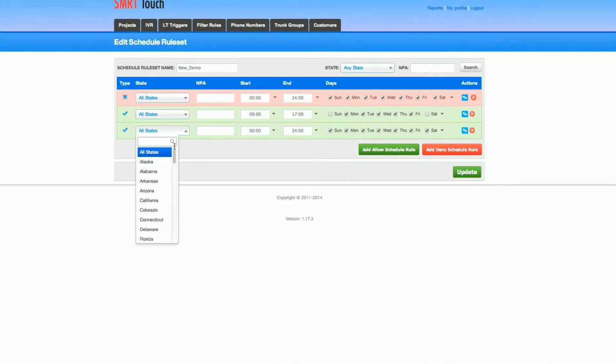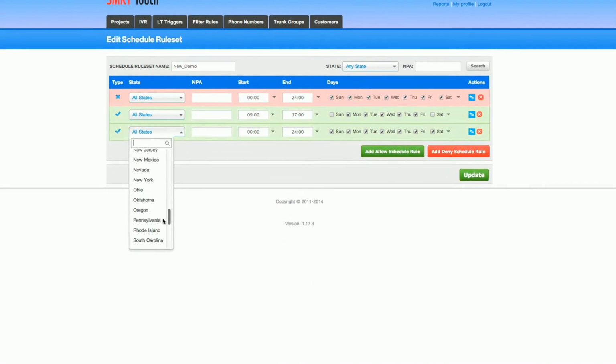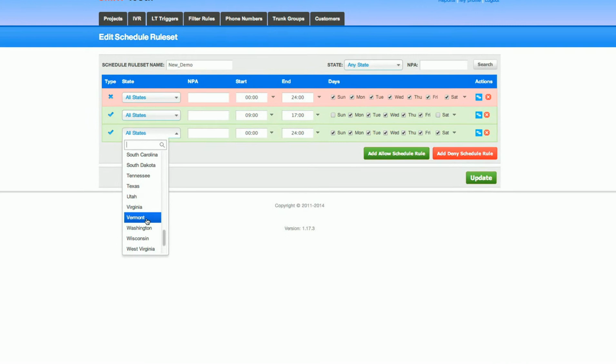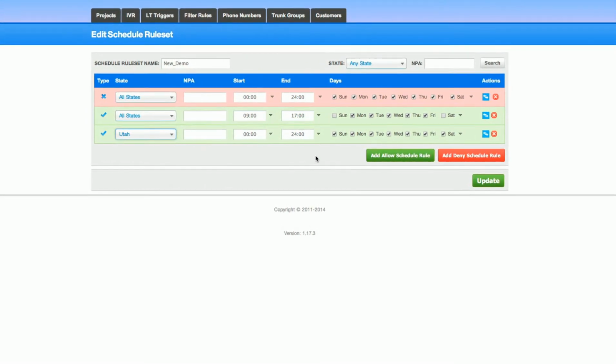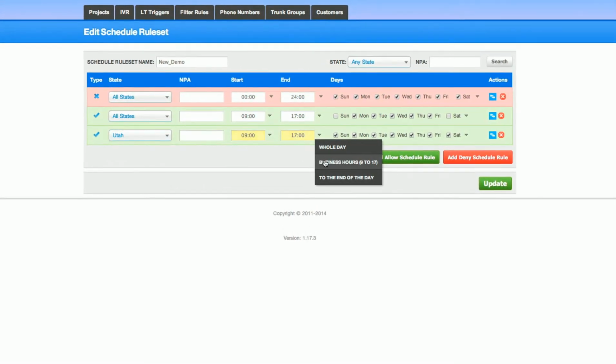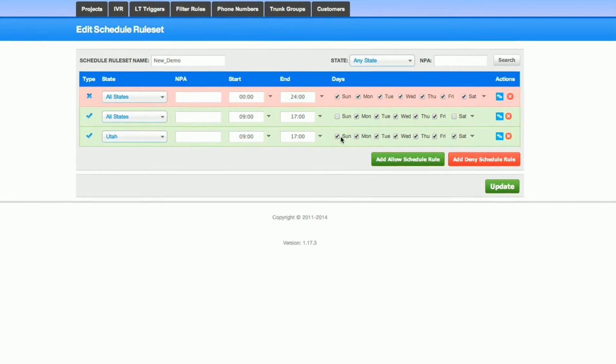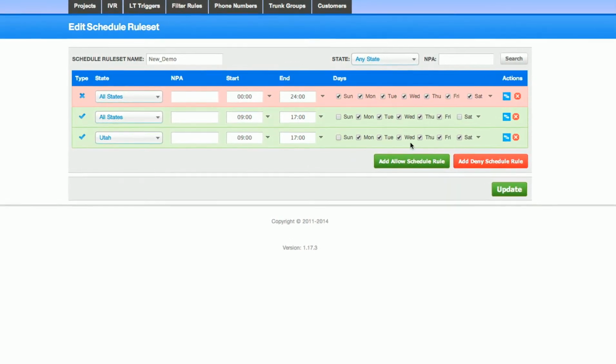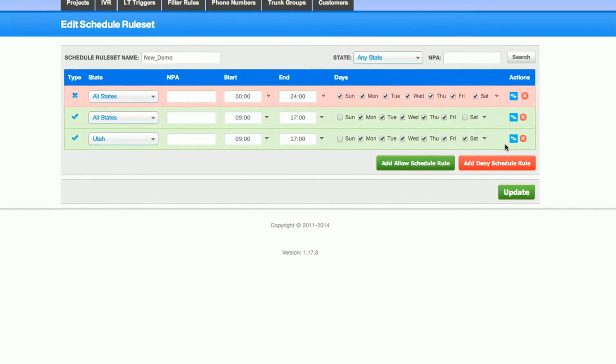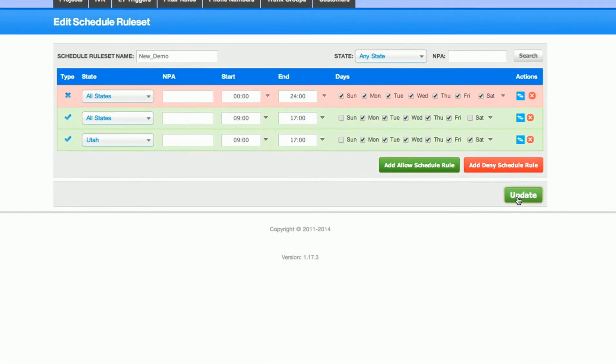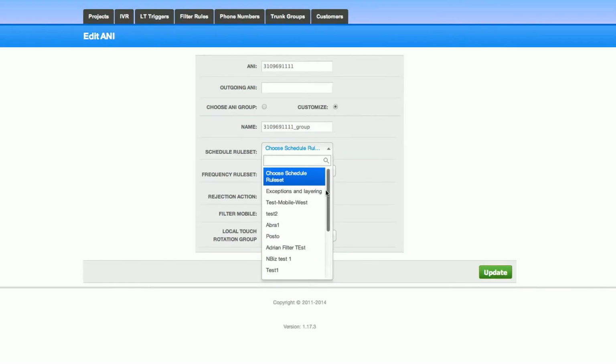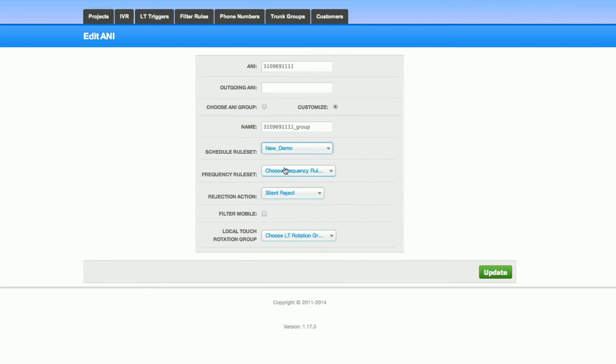I want to set a more specific rule based on a specific state regulation. So, for example, Utah does not allow telemarketing calls on Sunday, so I would specify Monday through Saturday, but not allow calls on Sunday. Now that I have this rule configured, I want to apply this to the ANI I set up. The system will now reject calls based on the schedule rule.